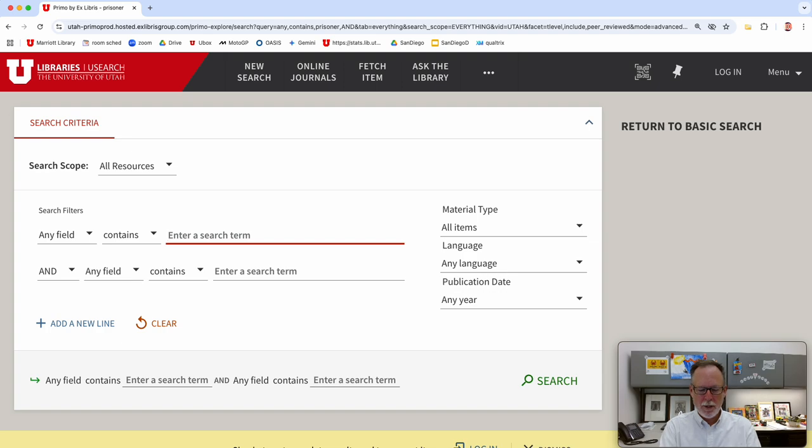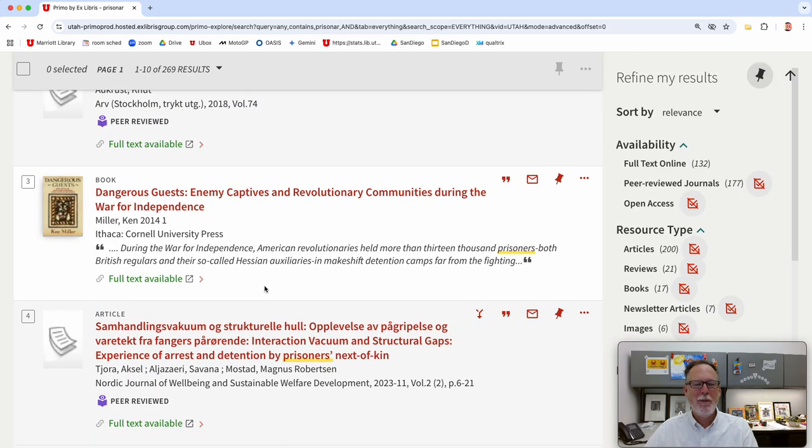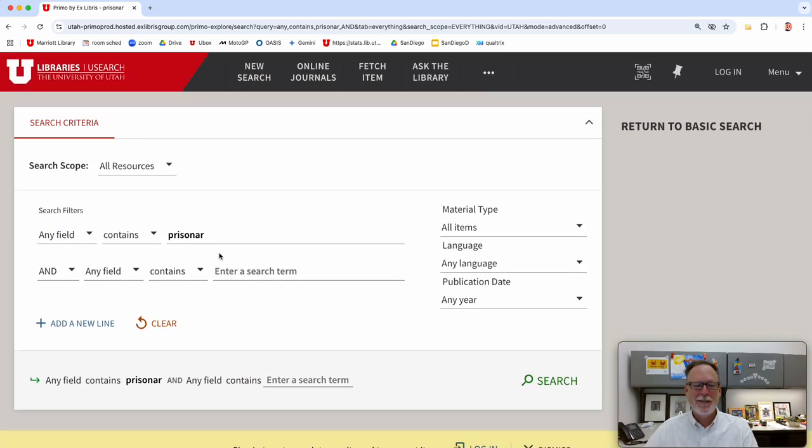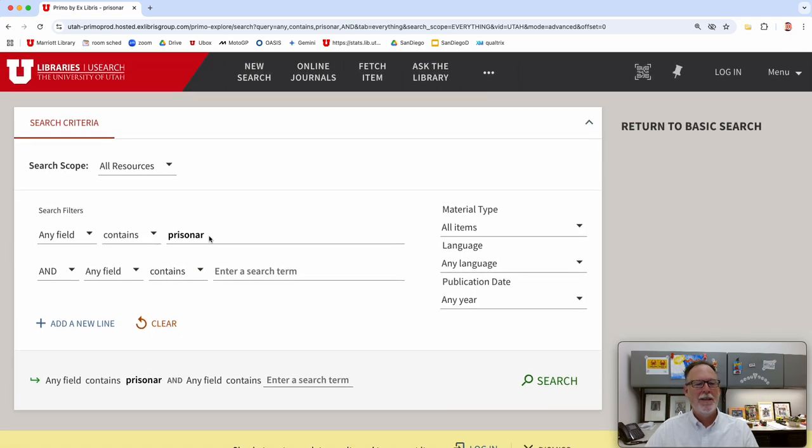So let's type in, oh, let's misspell prisoner. Did you mean prisoner? So we went from 77,000 to 269. What's the problem with that? So spelling counts. It's going to say, did you mean to say this? But it's not going to search for that. So if it's incarcerated, if it's penitentiary, if it's any of those words, and you only put in prisoner, you're only going to get prisoner.